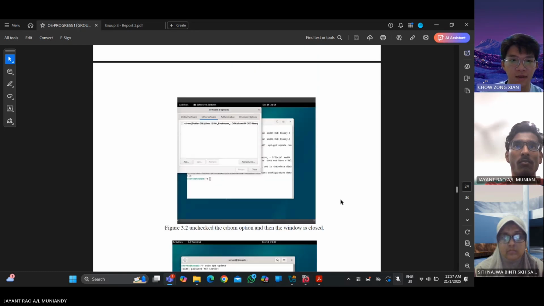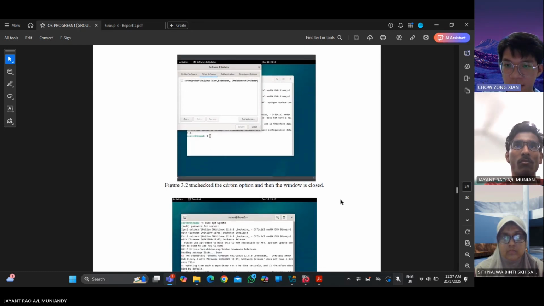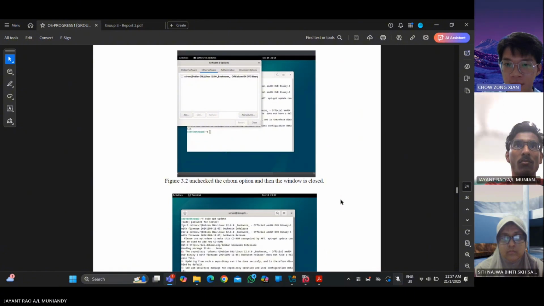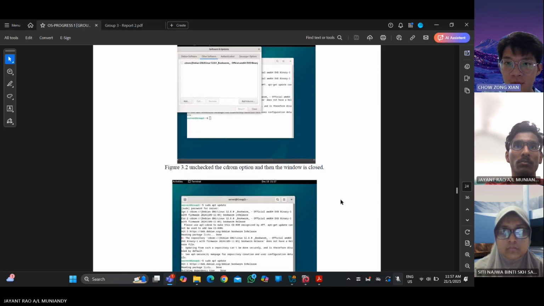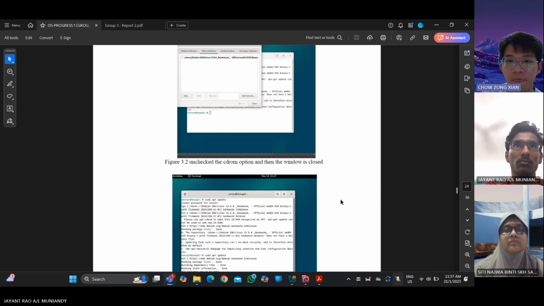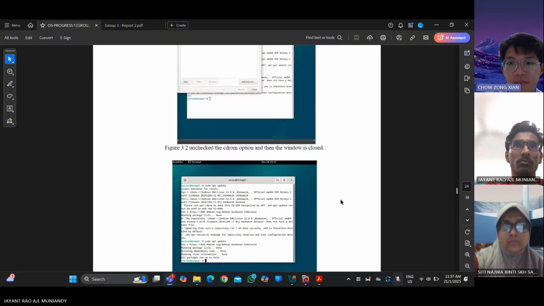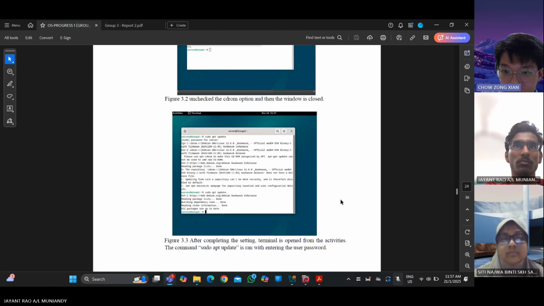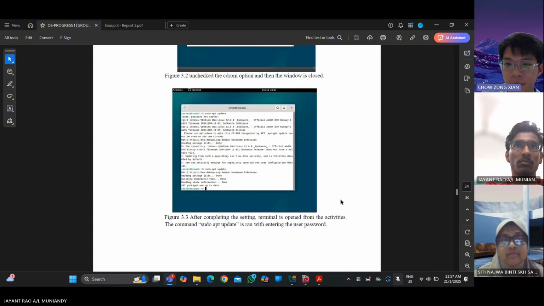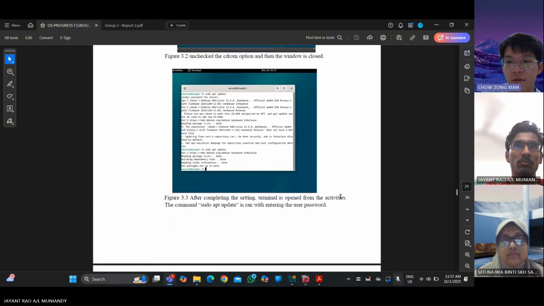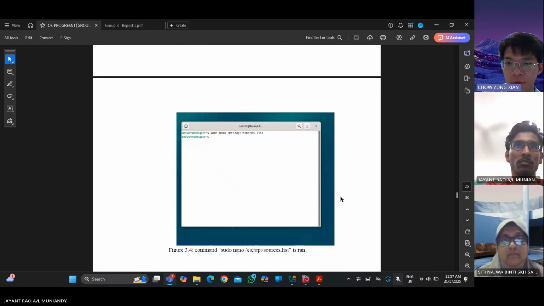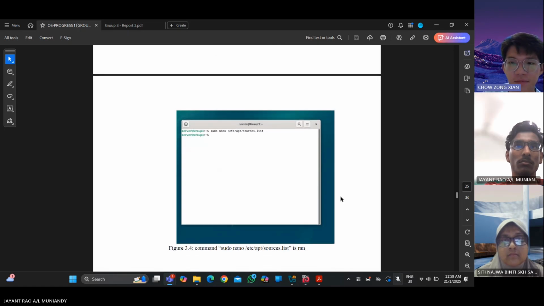And next, we show the software update table. So we need to add, we need to tick the table and then add to update. After that, we need to try again the sudo apt update command. After completing the setting, the terminal is open for the activity. And we need to run by entering the user password.